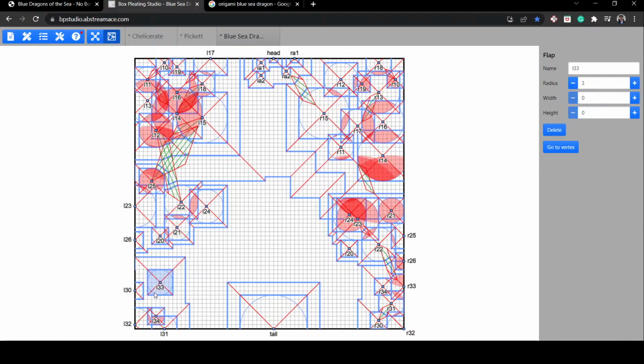Okay, I think all the flaps are, at least, in the correct spacing, right?